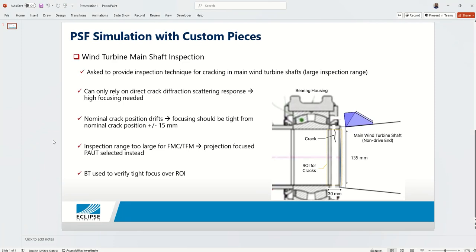Hello and welcome to another video from our BeamTool tutorial video series. In this video, we want to show you how we can use function simulation to get quality maps that we used before when we are working with a custom piece that we draw in BeamTool.